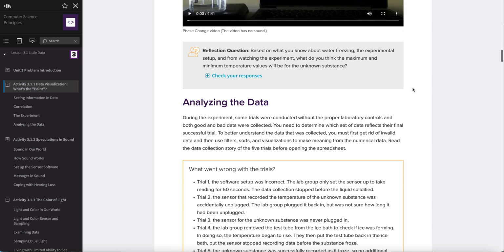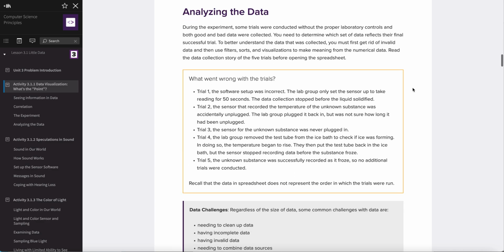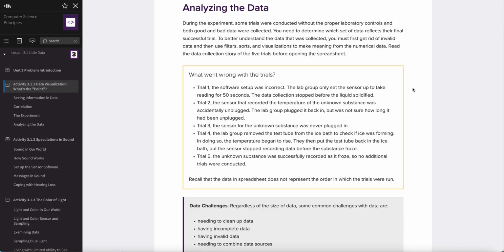An interesting thing happens with these hypothetical students. They had some trouble with their experiment. A few things went wrong. In trial 1, the software setup was incorrect. The lab group only set the sensor up to take a reading for 50 seconds. The data collection stopped before the liquid solidified. So in trial 1, things got cut off and they never made it into the frozen state.